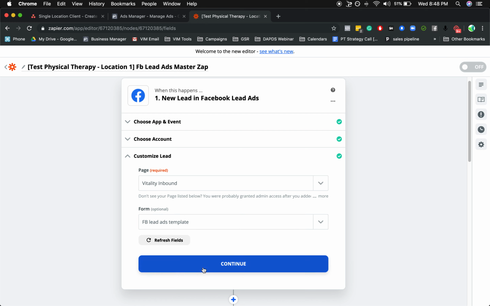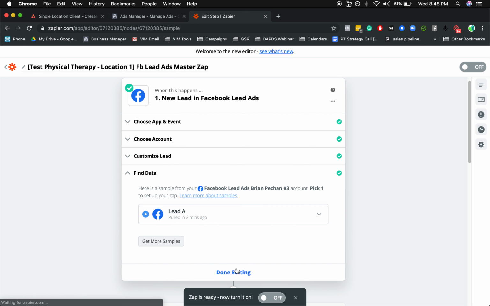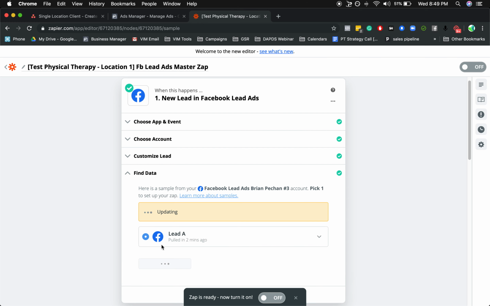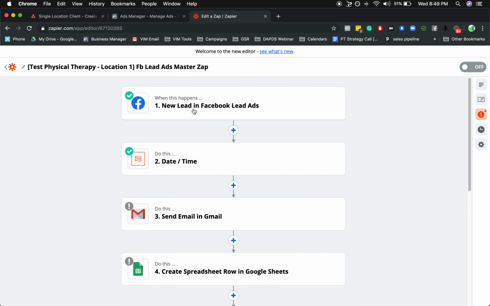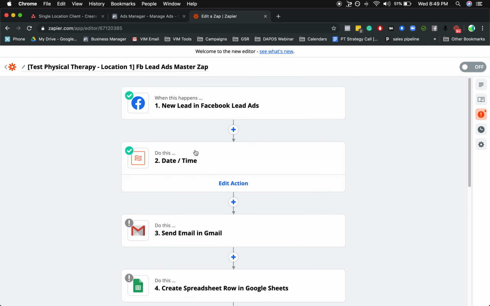Now, very important, you click this blue button that says Continue, and you click this button that says Get More Samples. You absolutely have to click this button that says Get More Samples. This is going to draw in a sample lead, and you'll see it populate at the top. It'll typically say pulled in 0 seconds or just a couple seconds ago, and you'll click on that lead. So lead A is what we're going to use in this example, and once you have it selected, click Done Editing. Okay, so now you've completed the first step and you're ready to move on to the next one.